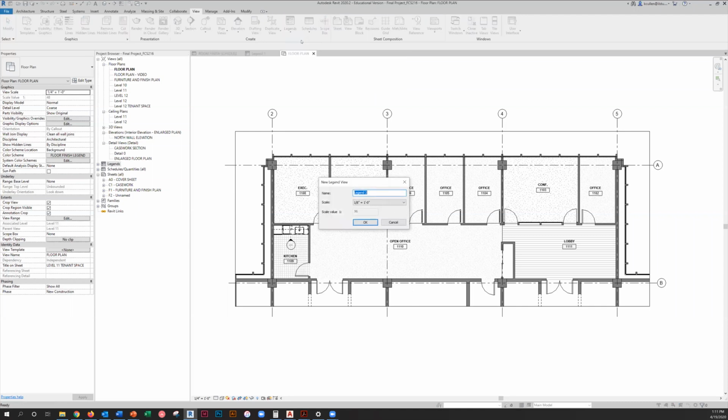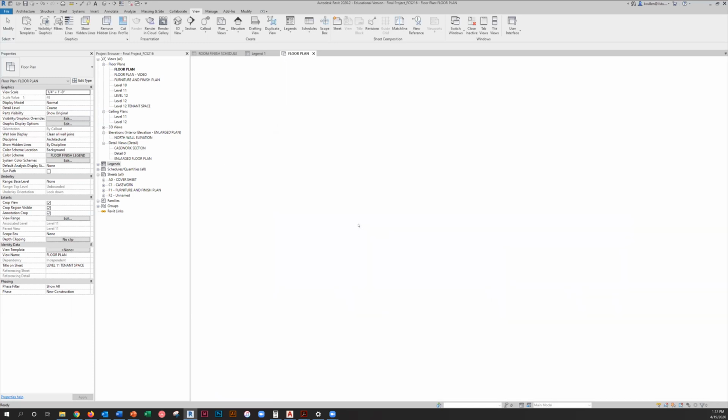Now from there, Revit will prompt you to name your legend and set a scale for it. I'm going to name this one RCP Legend. And then the scale, mine was at 1/8, yours might be at 1/4. Let's go ahead and make that 1/8 scale, knowing that we can always adjust it later, and then hit OK.